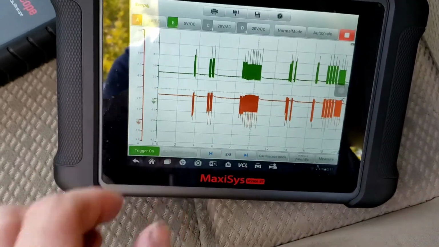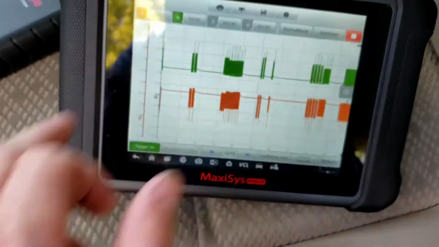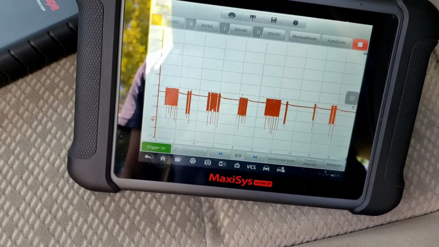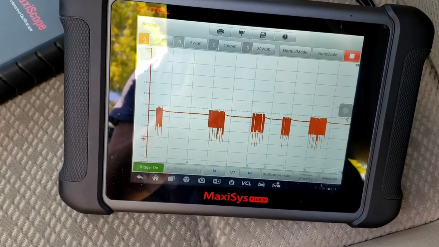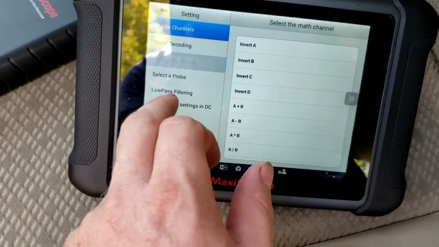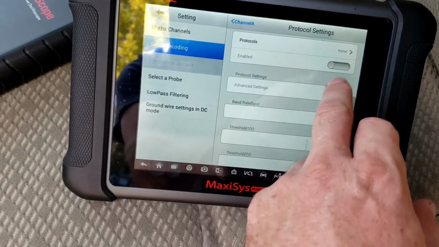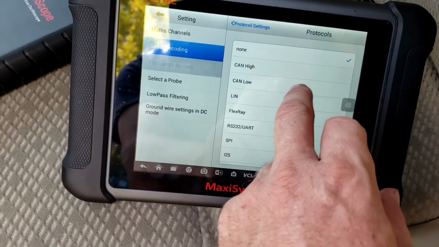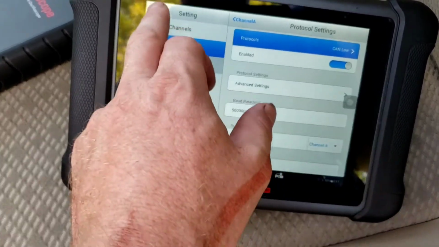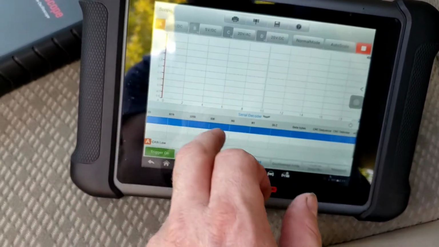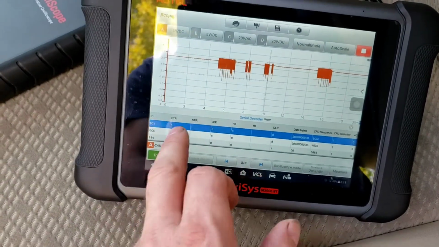So now what I'm going to do is show you some serial decoding. I'm going to turn off channel B. There's CAN low. Going here, serial decoding, enabled, CAN low, and we're going to serial decode it. So these are all the messages here.